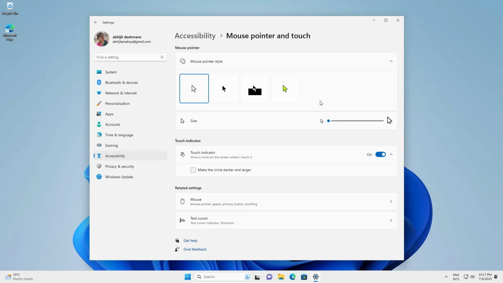So guys, this is the simplest way to reset display settings to default settings in a Windows 11 PC or laptop.